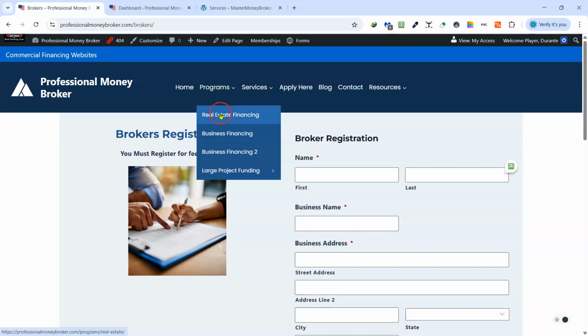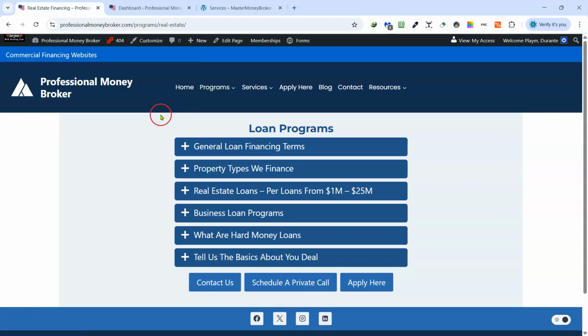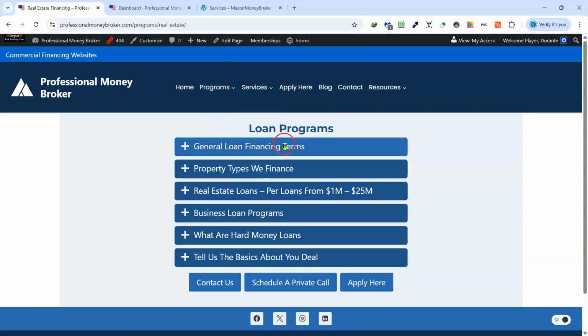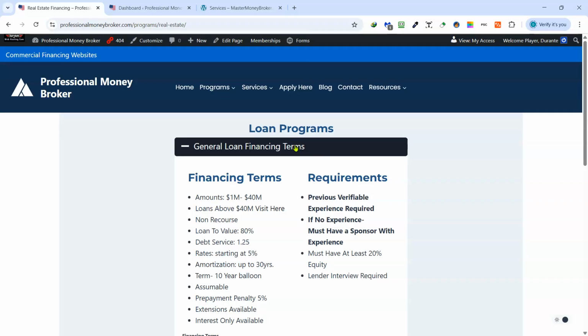Now under the real estate programs, and notice it says programs and not loan programs. It says loan programs here, but here, these are programs. You have general financing terms. It's just educating people. It's the general stuff here.